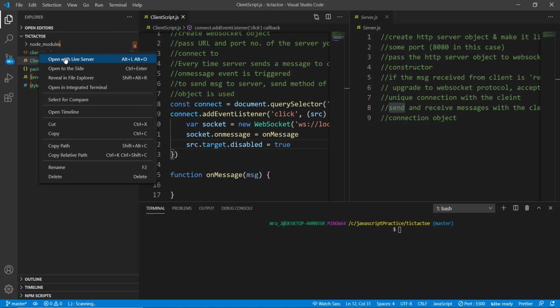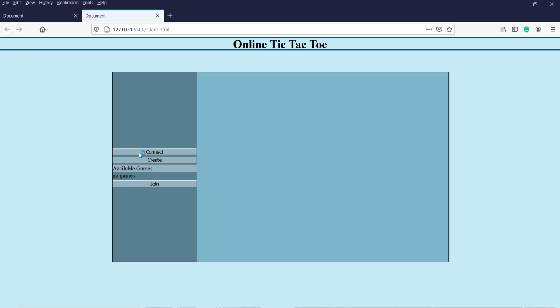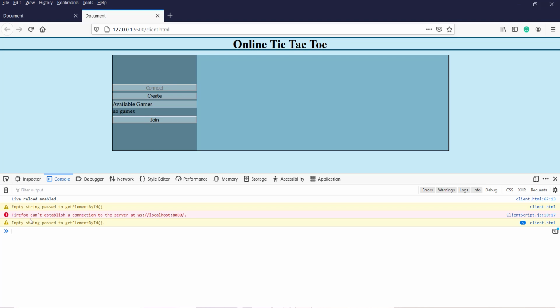So I'm going to use the live server. Okay, so let's try to connect it. Now you saw, we've got an error: Firefox cannot establish a connection to the server at this location. That's because there isn't any server at the moment.